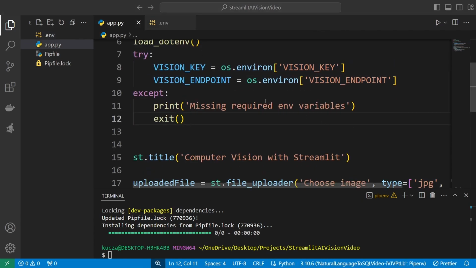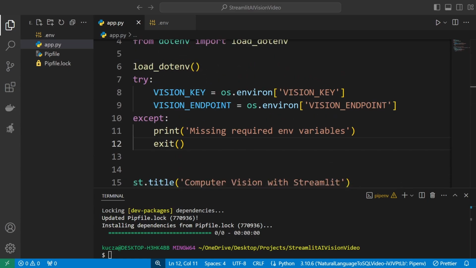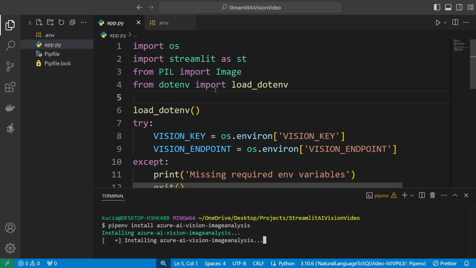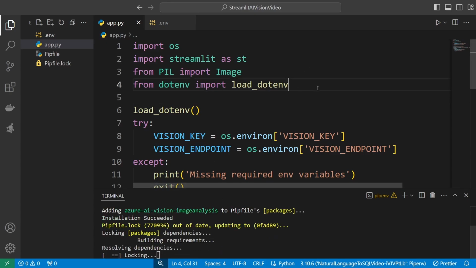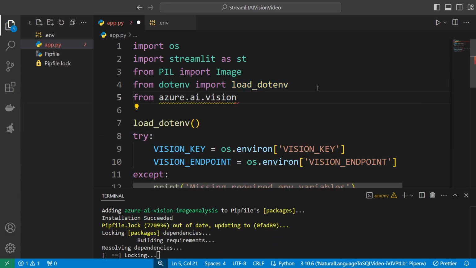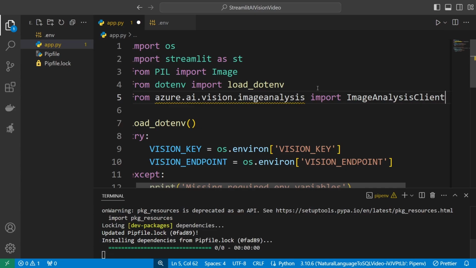Okay, so now we have the environment variables that will allow us to connect to the Azure Computer Vision API. Now we need to install the Azure AI Vision SDK. In order to do that, we say pipenv install azure-ai-vision-imageanalysis. And this should install the Azure SDK for image analysis. So now let's say from azure.ai.vision.imageanalysis, we will import the ImageAnalysisClient.